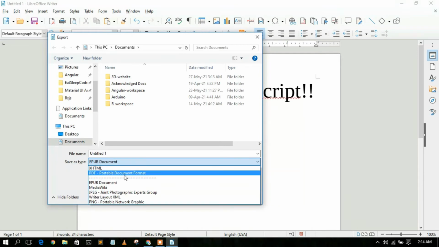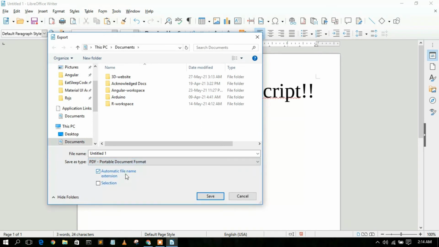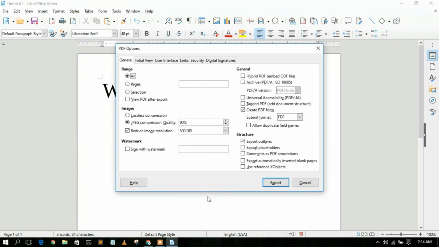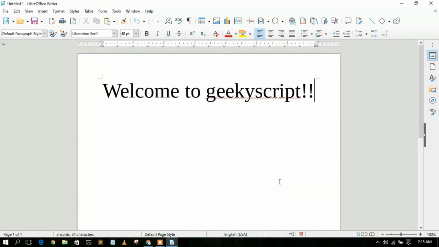In this video I'm going to show you the PDF format. You can always save in other formats, so you need to simply proceed with those options in that case. And just simply give a document name. So let's give the document name as Geeky Script, and simply click on save. And here they basically give you this PDF options. So I want to save this as all, and keep all other things default, and then simply click on export.